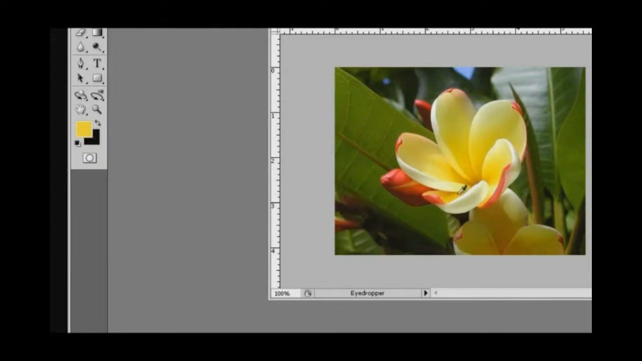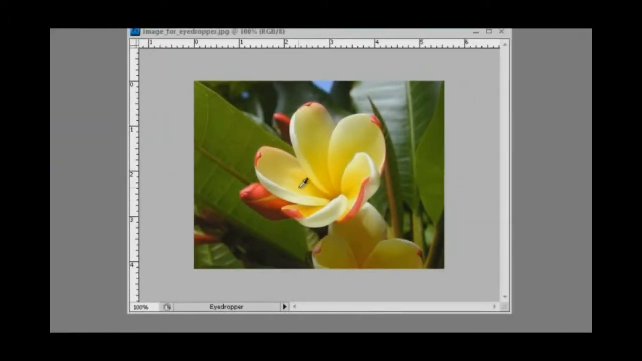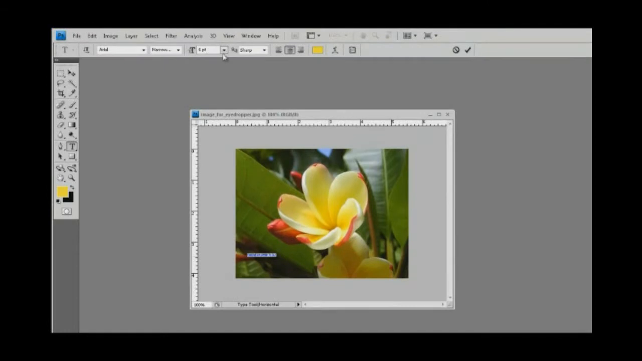Okay, now say I wanted to use some type here. Okay, and I want it to be all uniform. Go ahead and click there, and I could start typing. The eyedropper tool. Okay, we just have to bring this up a little bit more. Let's bring it to about 30. Okay, there we can go.